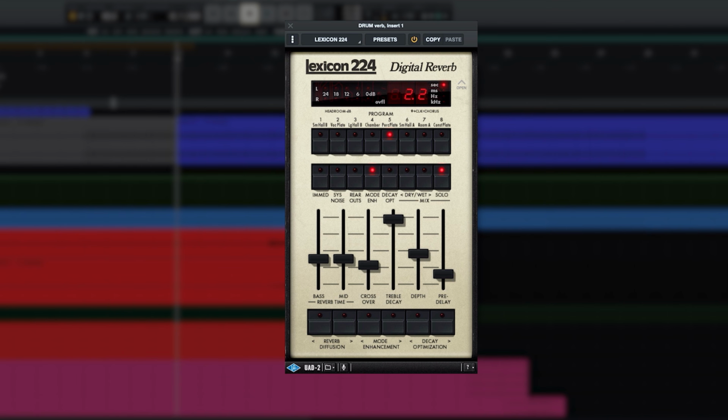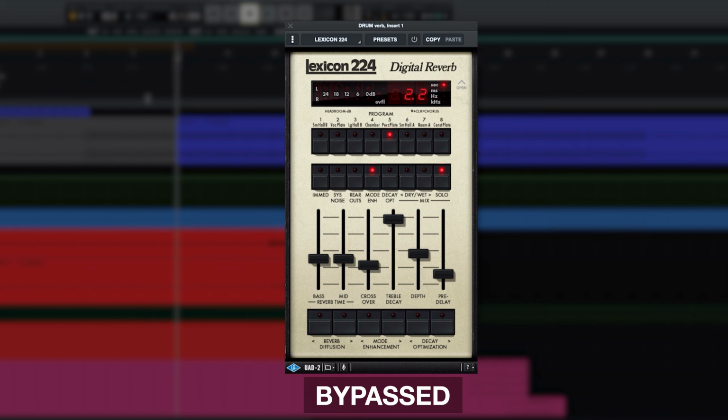So in this particular case, I went to my go-to setting on the 224, which is the midnight plate, which I use on drums, vocals, and anything else I can get my hands on. Let me show you how it sounds on the drums. So here's before.